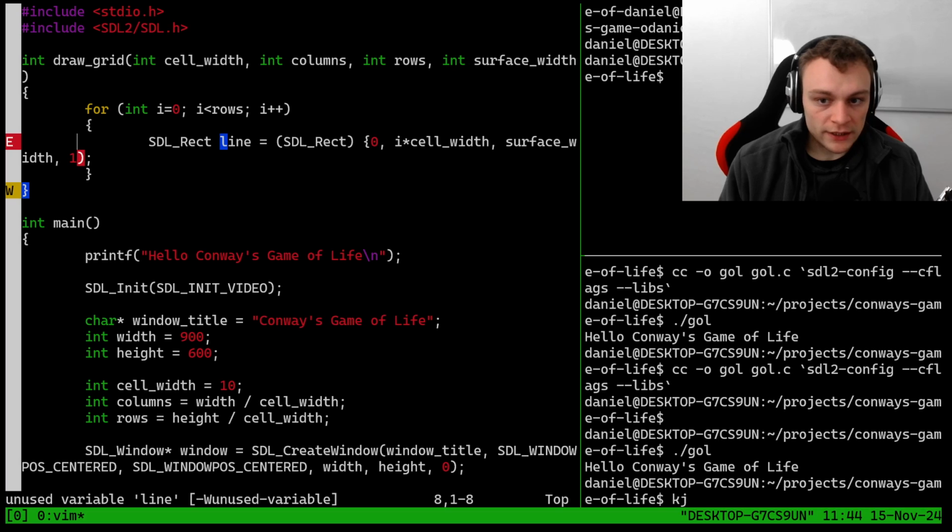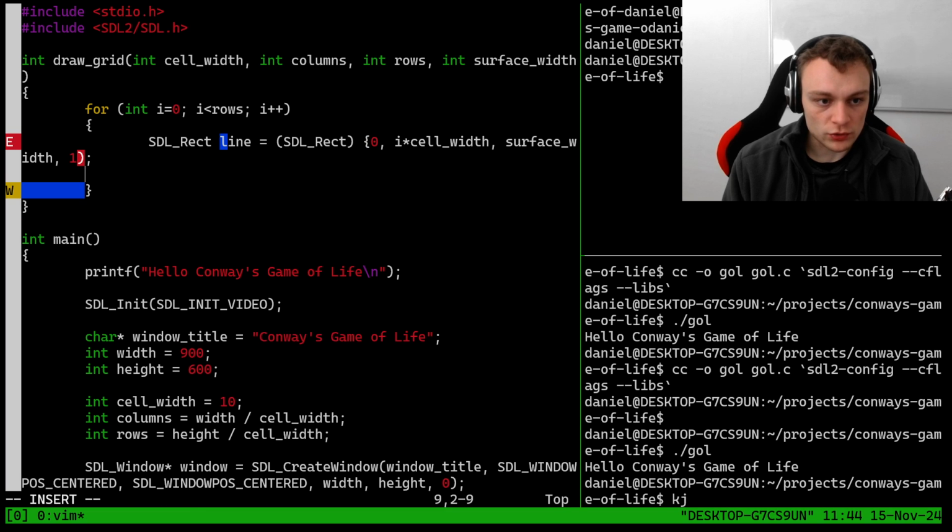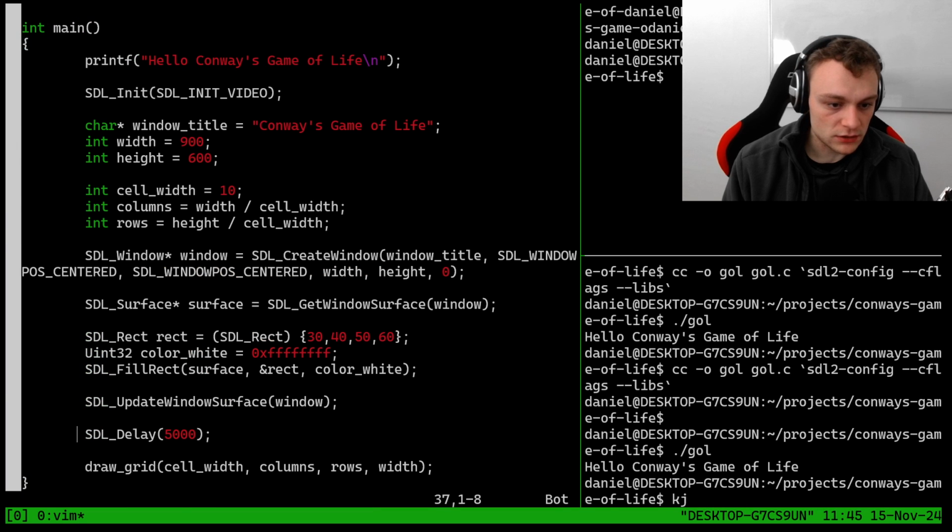Unused variable line. Where exactly? Ah, yeah, of course. We initialize the rectangle, which we call line, and then we have to draw that rectangle. SDL draw. Was it draw rect? Let me just have a look at how we did it here. So here we created the rectangle, and here we did fill rectangle. Aha, okay.